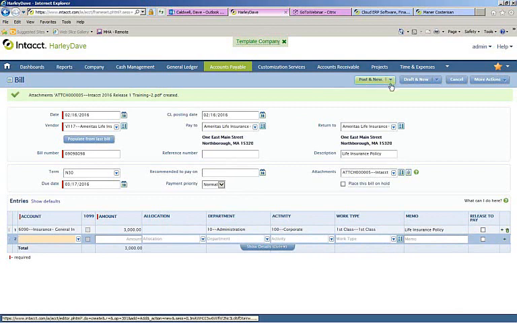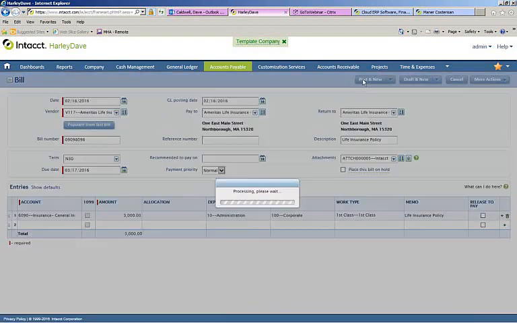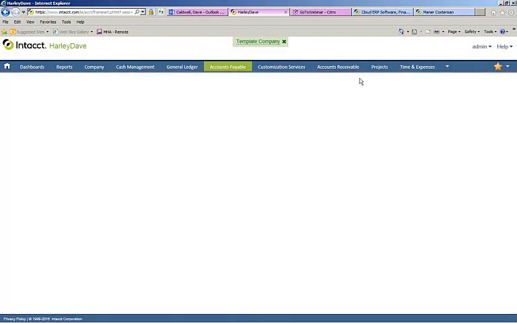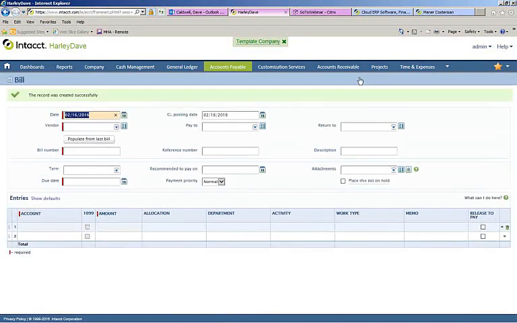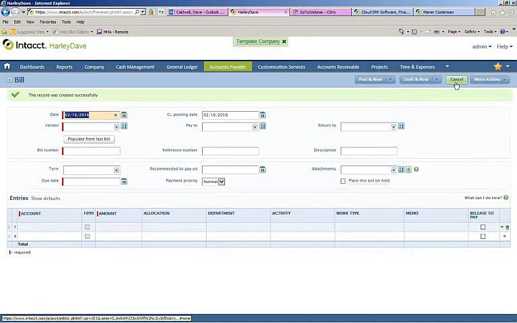We could post and go on to a new entry to continue on to enter in our bills, or else we could save it as a draft before we actually post it, thereby not allowing it to become part of a selection process until it's actually been posted. So I'm just going to simply go through here and I'm going to post. And the system is ready for me to enter in the next bill.